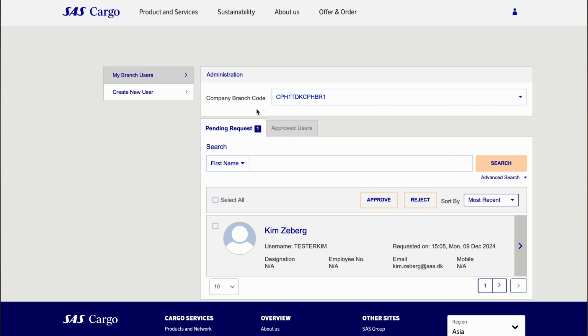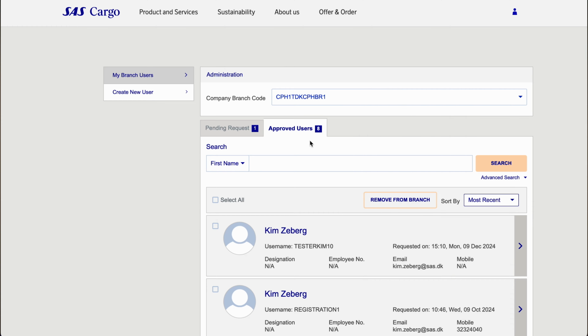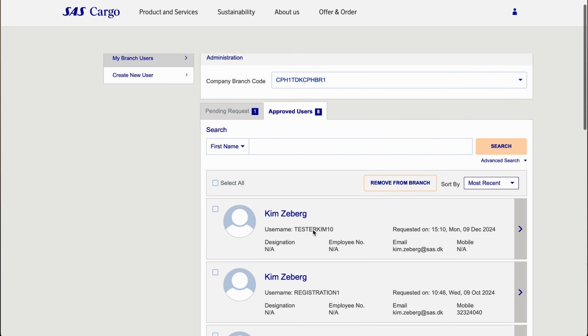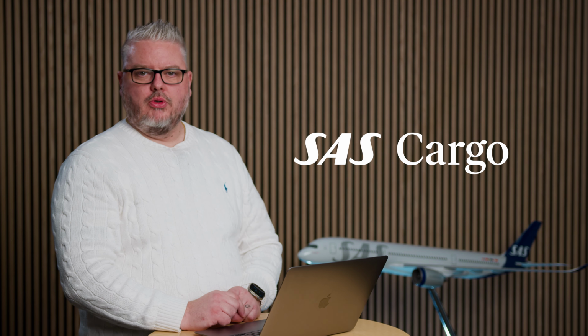And in the tab here on the approved users, you can now find the user that you just approved on the list here, and that is how you approve a user.